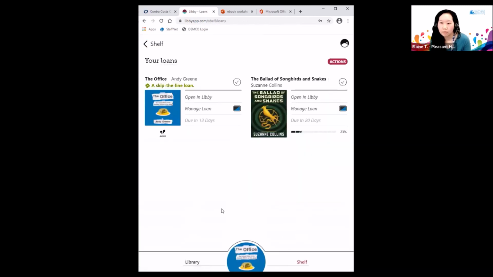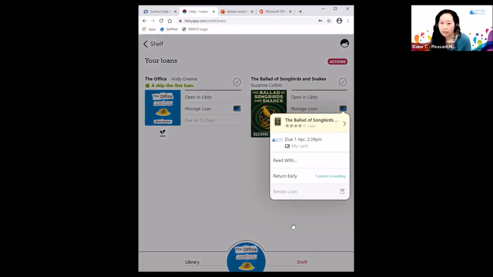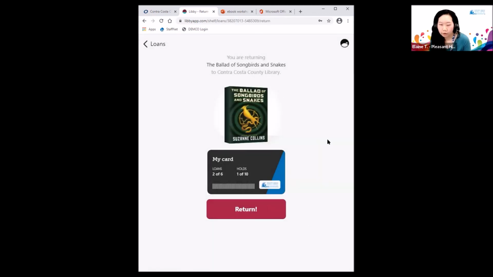So let's say I am done with the book. I am ready to return the item and to free up my queue. What I'm going to do is hit manage loan, and then I'm going to hit return early. And it's even letting me know that one person is waiting. Very good. So I actually don't need it anymore. I'm going to hit return early, and then it's verifying that is exactly what you want to do, and you're going to hit return.